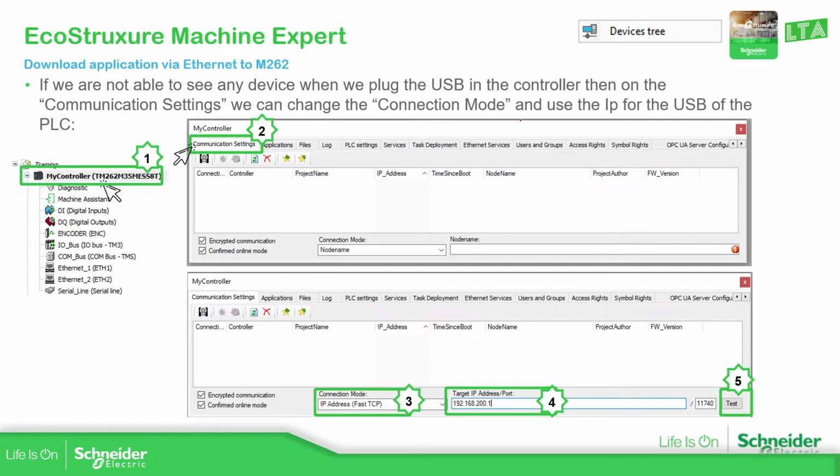Then, once this is finished, we just need to double click on my controller to access the communication settings. If we are not able to see the device here in the list, then what we can try is to use the connect mode as IP address fast TCP, assign the IP address, in your case the default one, and then proceed in order to have the connection over here.